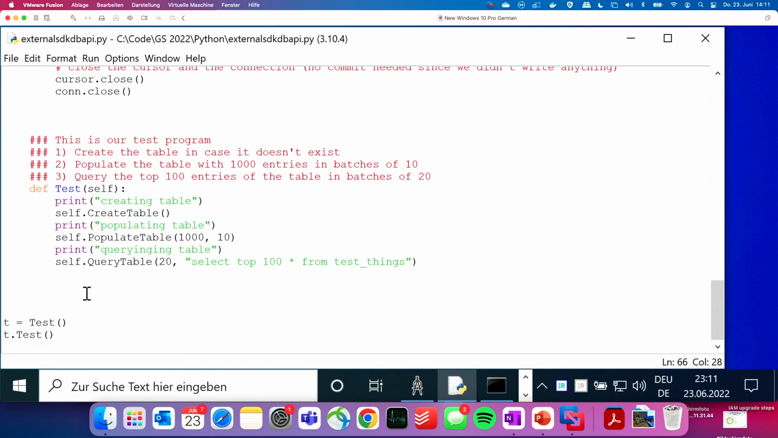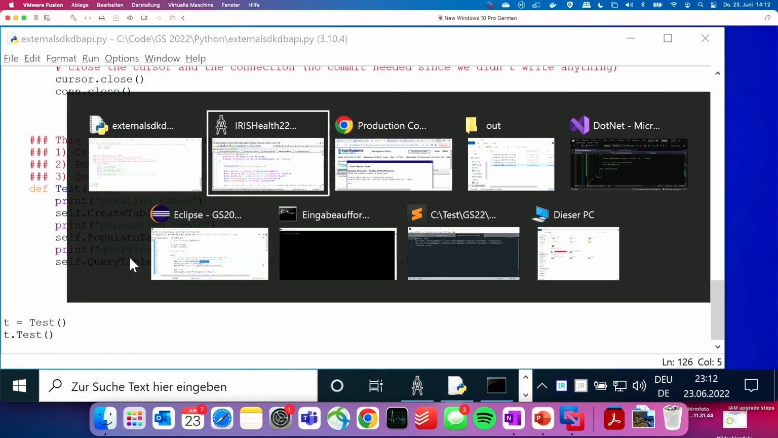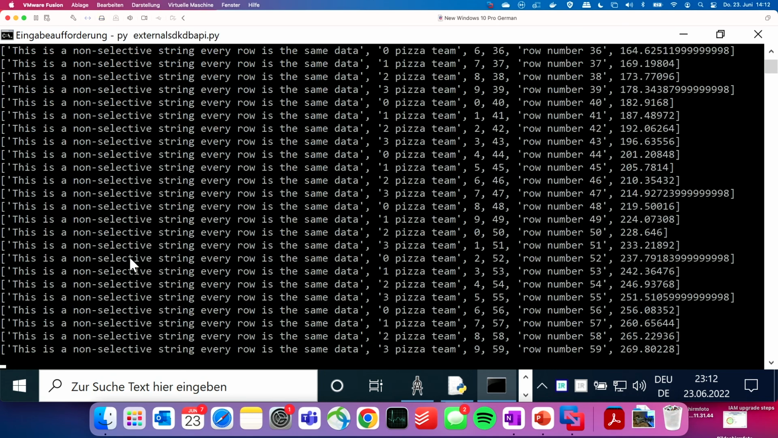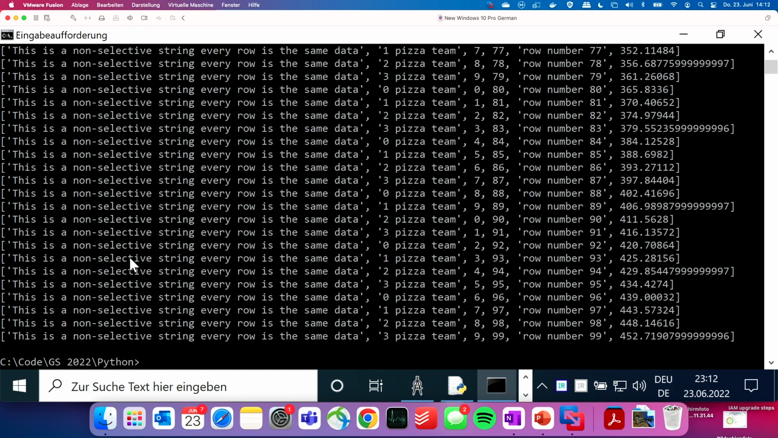So in this case, we're just running the method test. We're creating a table. We're populating the table with like 1,000 entries in batches of 10. And then we're querying the table to see if it worked, right? So not too complex. And if we run it, there we go, bravo, right?